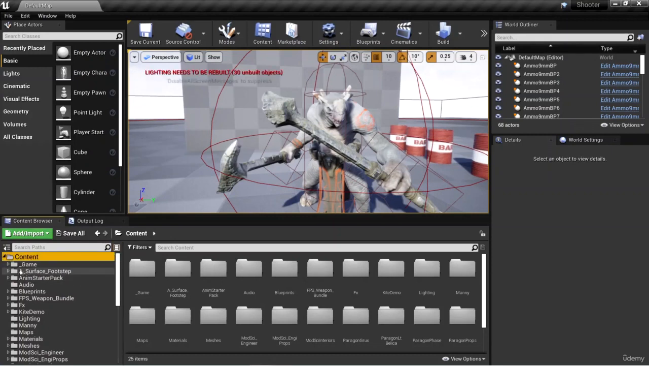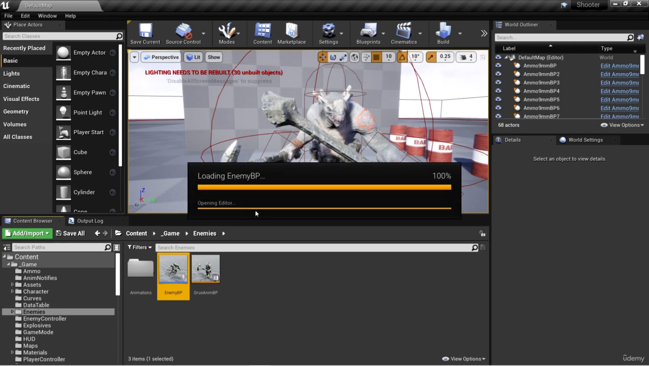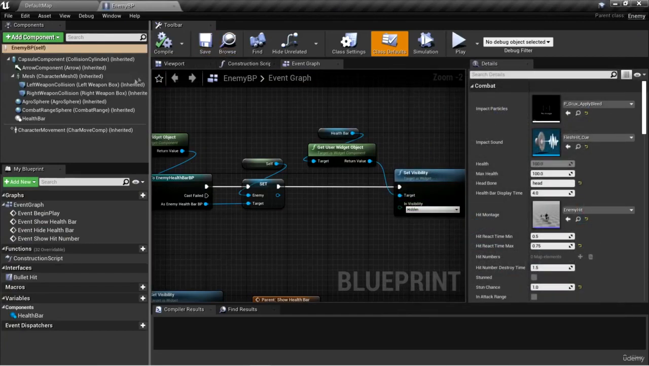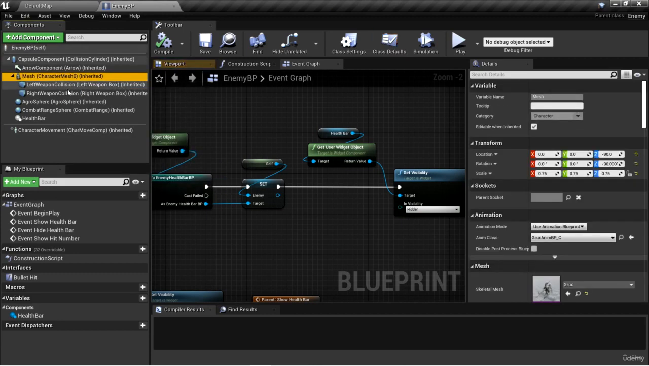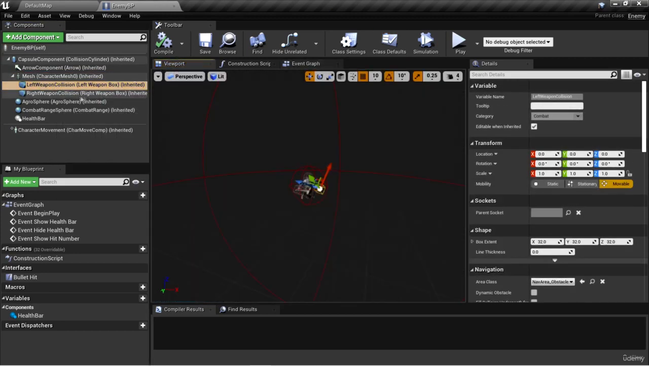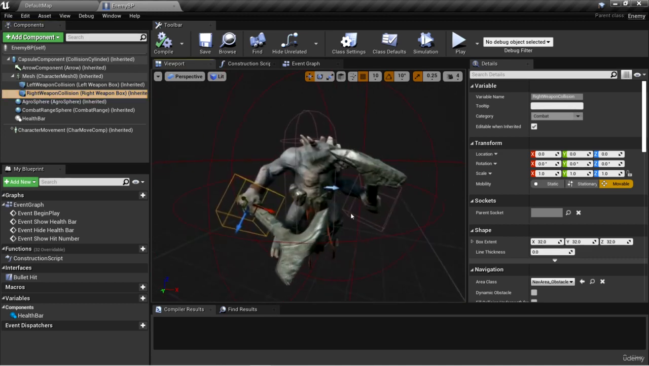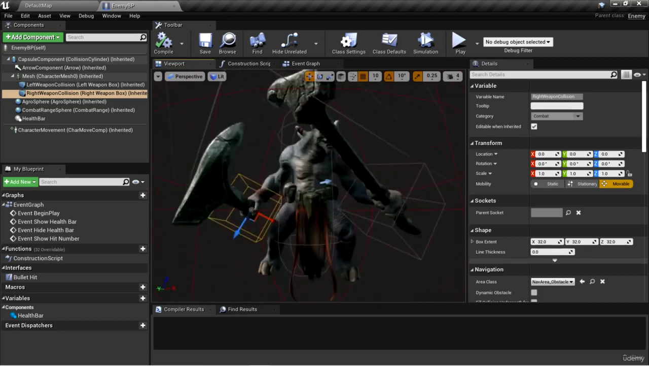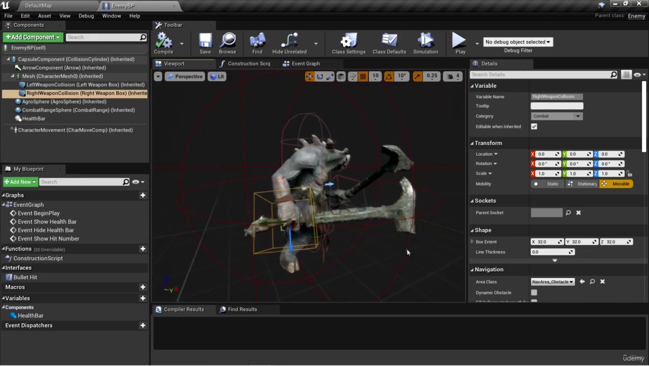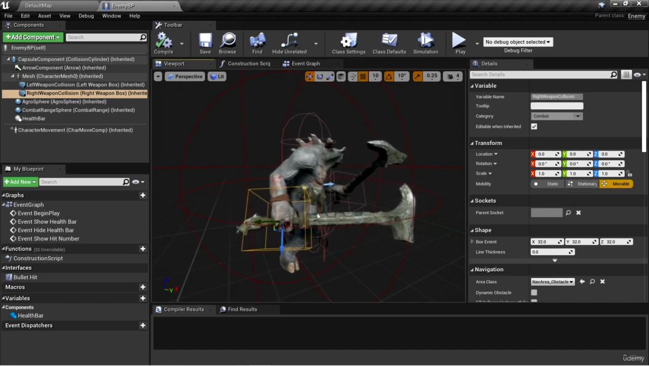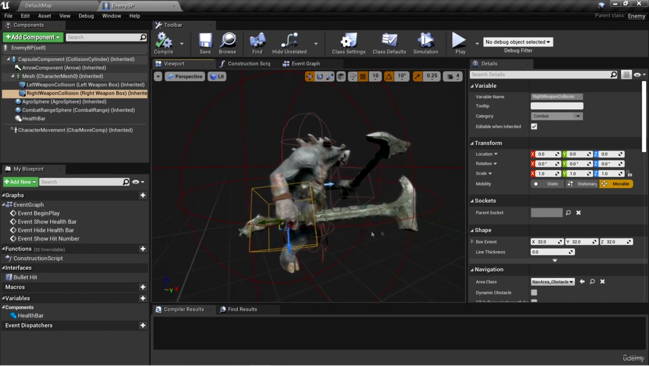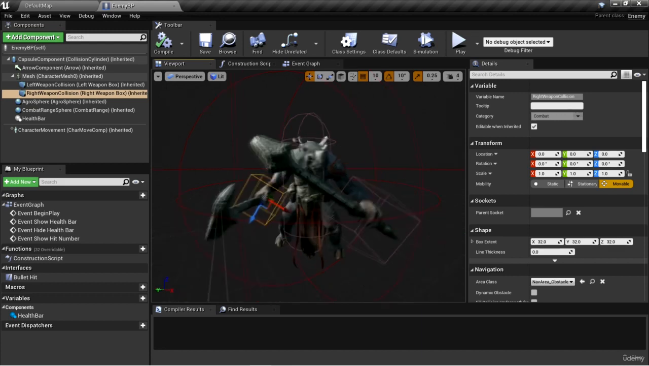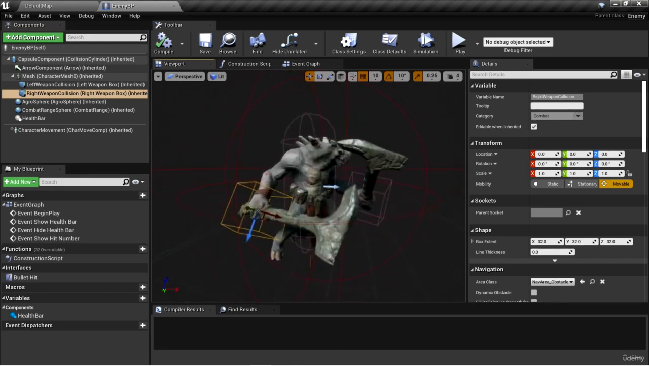All right, so we're back in the editor. We're going to go ahead and open up our enemies folder, open enemy BP, and in enemy BP, we now have attached to our mesh the left weapon collision box and the right weapon collision box. And if we zoom in, we'll see that they're attached to the hands. Actually, more specifically, they're attached to the weapon bones. Now, relative to the weapon bones, we can move these, and we want to move them so that they encompass the weapon itself. Now, it's going to be a little hard when Grux is in this idle animation.